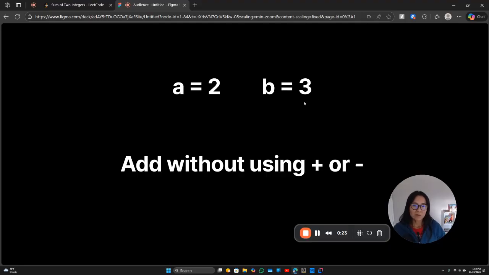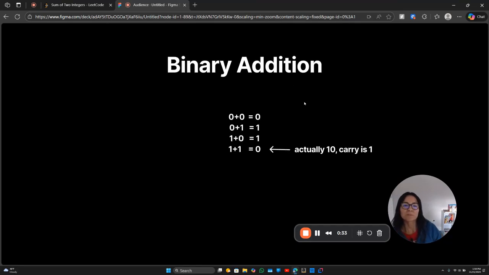So the trick here is to think of binary addition. We're going to add just like a computer does, using binary operations. Okay, so in binary addition, we have these four rules. 0 plus 0 equals 0, 0 plus 1 equals 1, 1 plus 0 equals 1, and 1 plus 1 equals, it's actually 10.